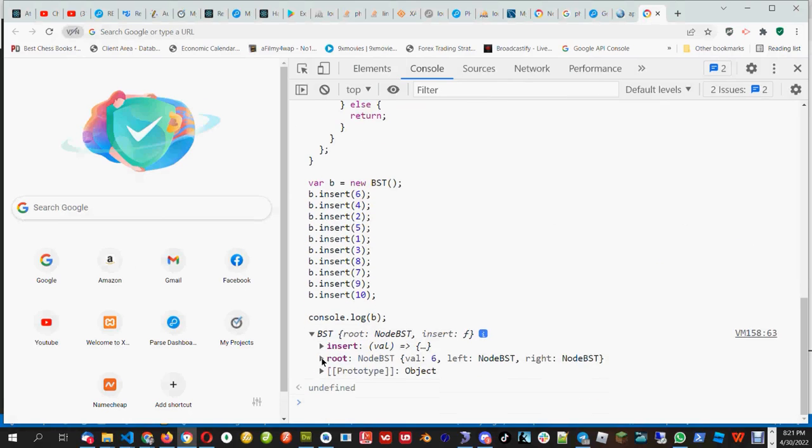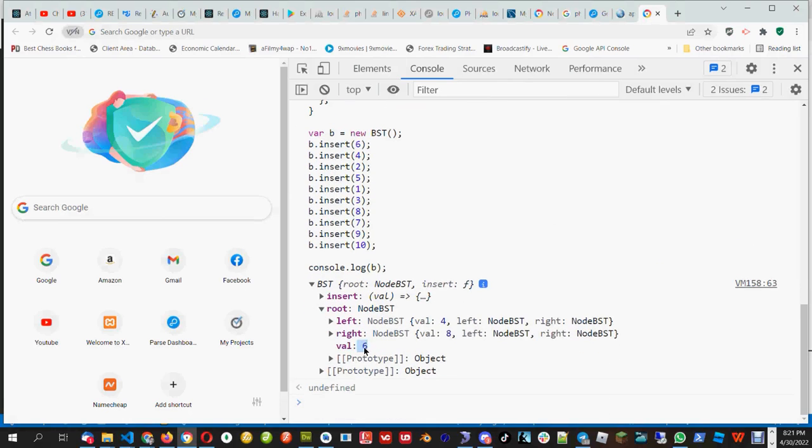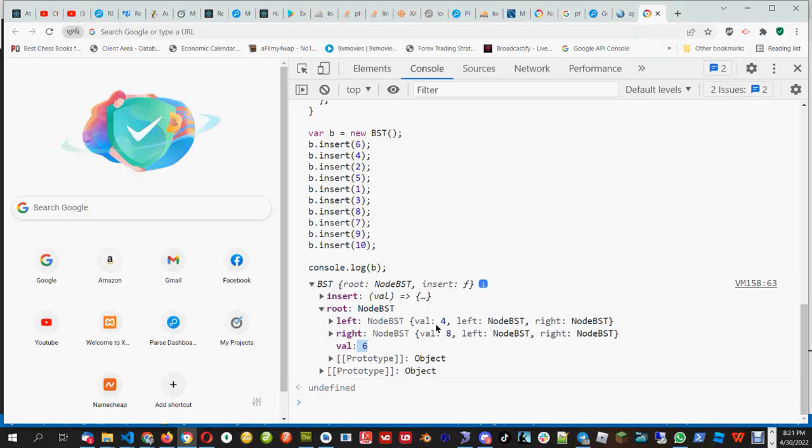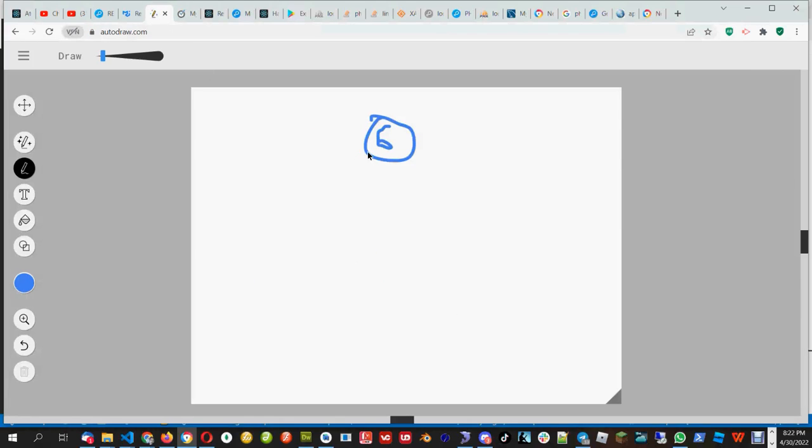Okay, so we have this. The root is having 6 value. So let's build it in the diagram also. So we have 6 here. Then on the left side we have 4, and on the right side we have 8. So let's build. First step, insert 6. Then I insert 4. Since 4 is smaller than 6, it will go on the left side and it will be created here.